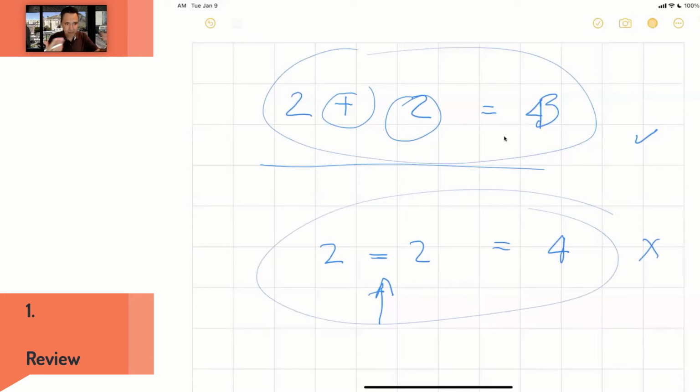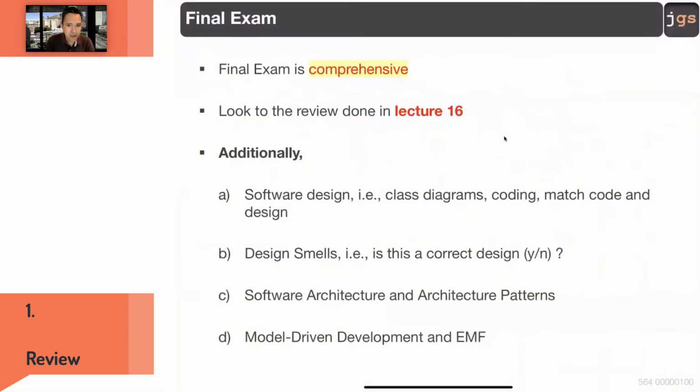And then the appeals. So you have access to the question, you have access to your answer, that's it. Any additional doubt, please contact us. Good? So the exam, as a summary, the exam is comprehensive. So the first thing that I could recommend you to do, besides reviewing your quizzes and the midterm, the questions, is go and check lecture 16. In lecture 16, I do a full review for the midterm.